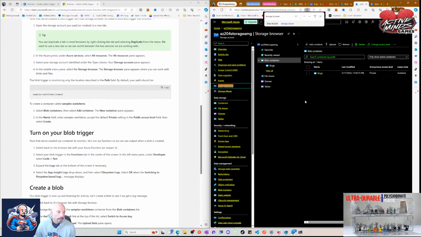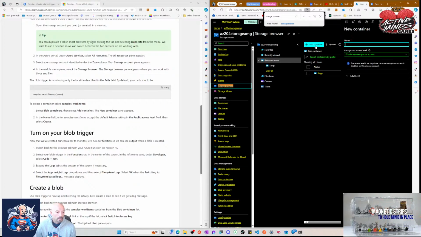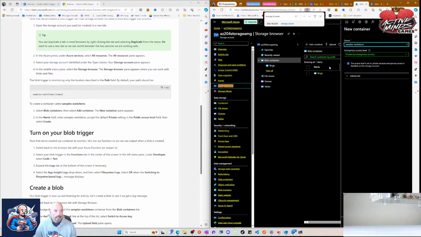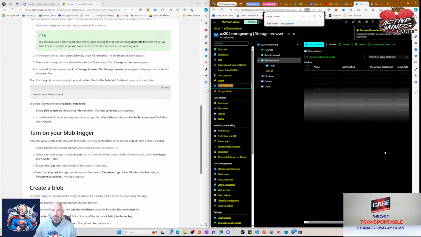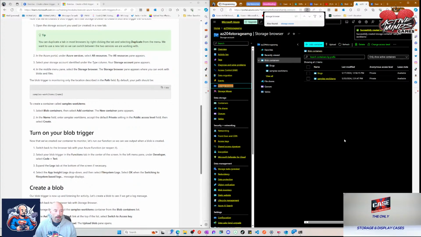Then select Add container. The new container pane appears. In the name field, enter samples-workitems. Accept the default private settings and then click create. All right, so we're up there.